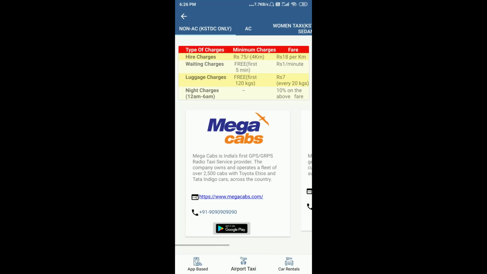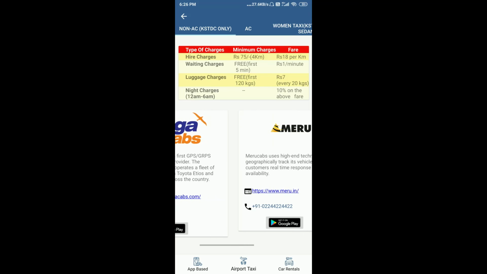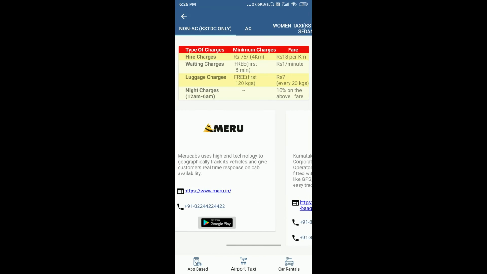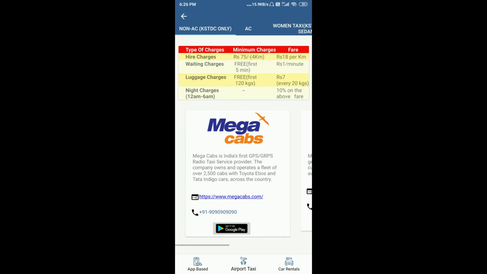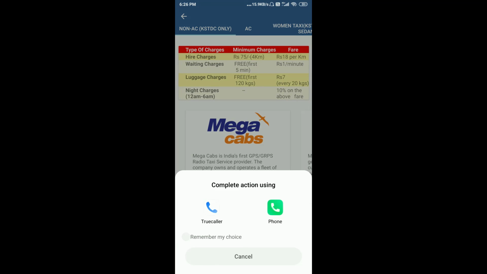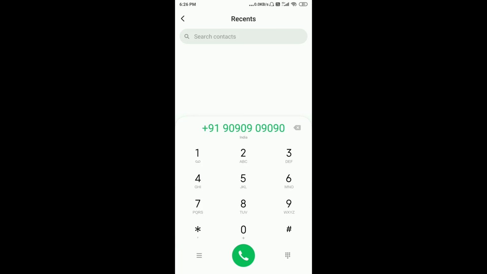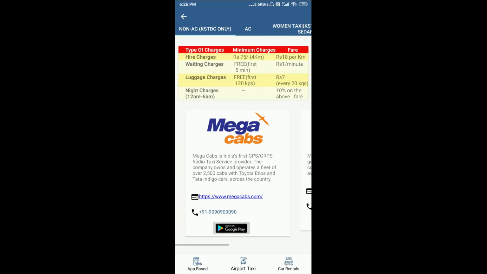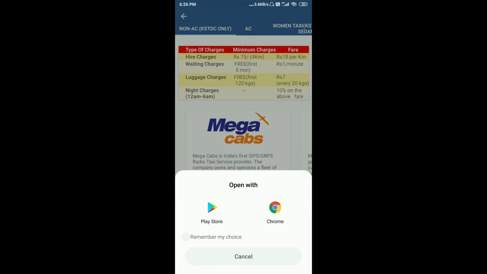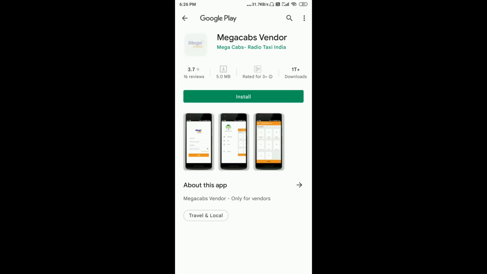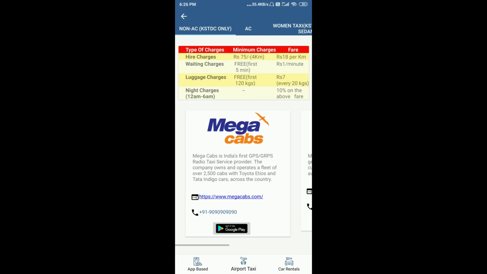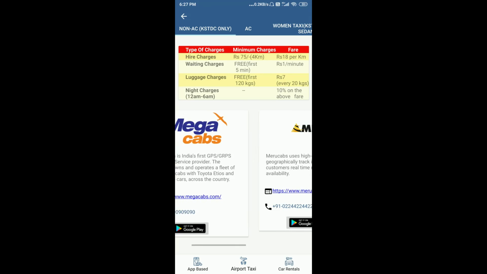Now we will look into the airport taxis. Our app provides all the information regarding the different cab services available at the airport. If a user clicks on any of the numbers, the dial pad opens like this, and he can also get the app available on the Play Store by clicking on the Play Store icon. We have three fragments, like the non-AC, with all the types of charges and the fare details provided.